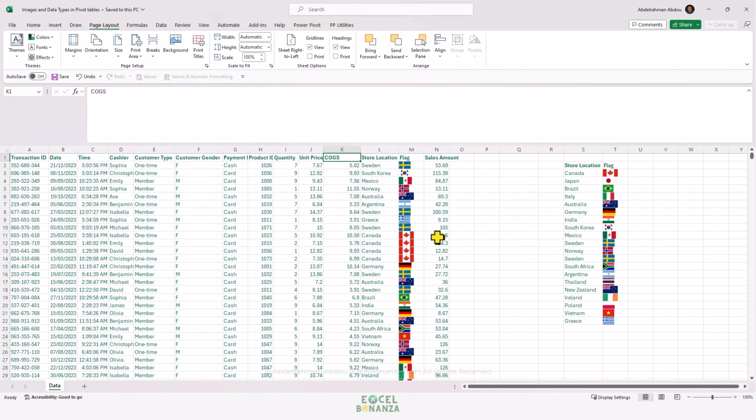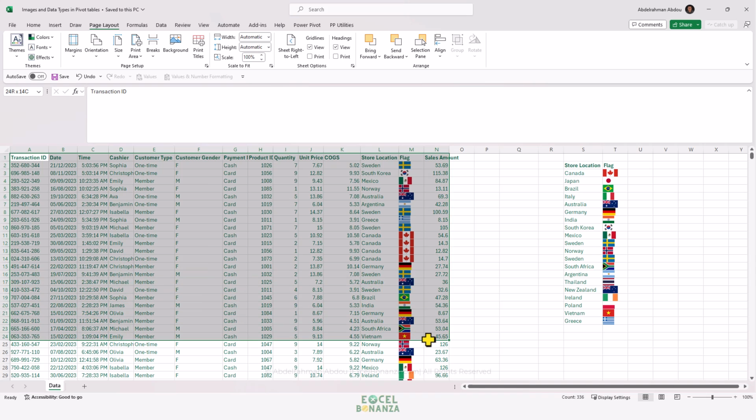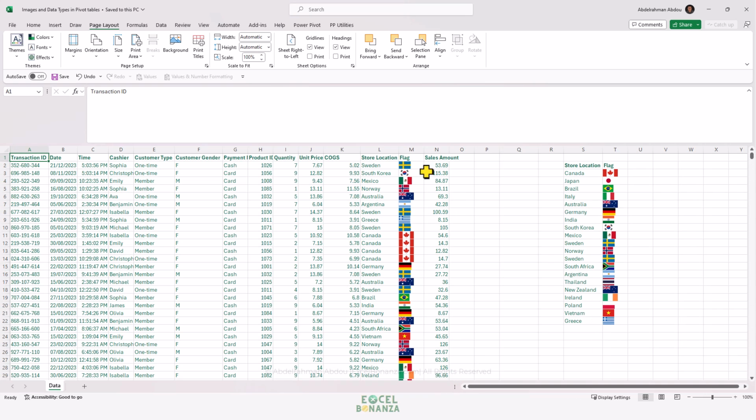In order to embed images in pivot tables, you will actually need to have the images embedded in cells in the data set that is the source for the pivot table. Here is the data set that is the data source for my pivot table, and I have a flag column that is looking up the flag from this table, where I have the store location as the country and the flag.